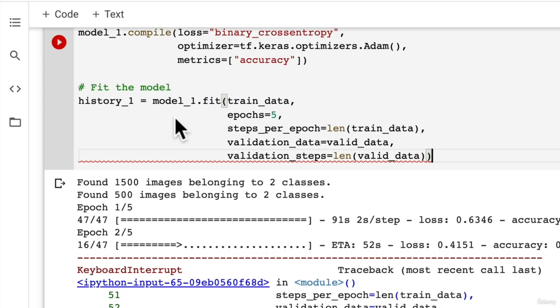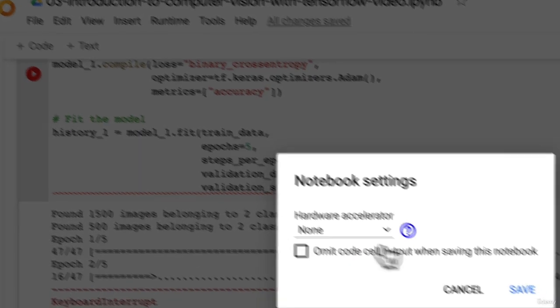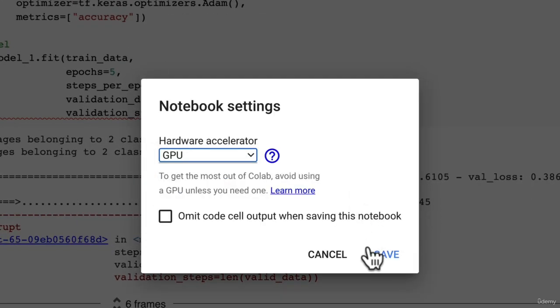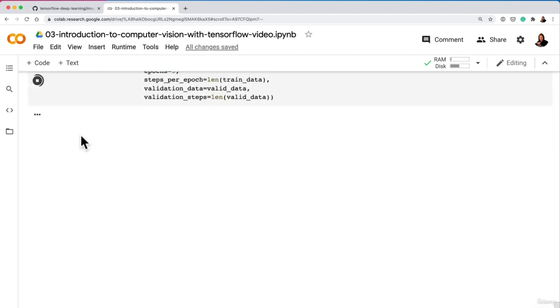Now, let's improve the speed of this by going runtime, change runtime type, GPU. I'm going to save. Now, we might have to rerun some cells above because when you change the runtime type, it actually resets all of the saved variables that you have. But let's just see if we can run this cell. All we've done is change from not using a GPU to using a GPU. Shift and enter.